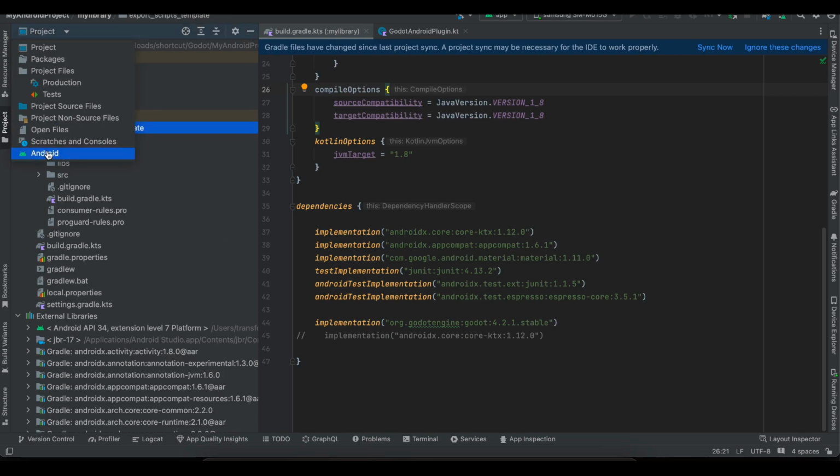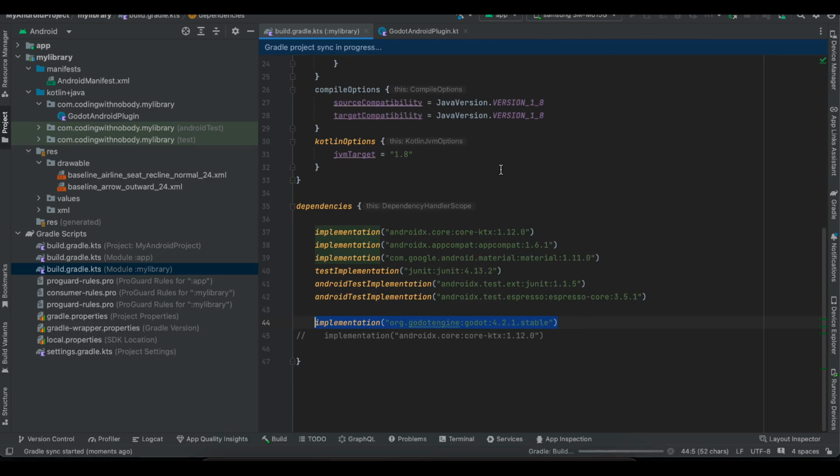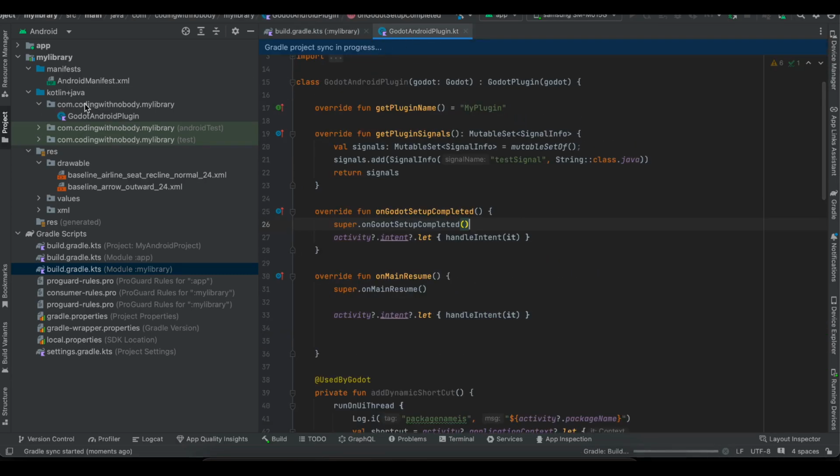Next you will have to come to the build.gradle file. So I'll just go to this Android drop down. In the build.gradle file of my library, you will have to add this Godot engine Godot 4.2.1 stable, and just click on sync now.